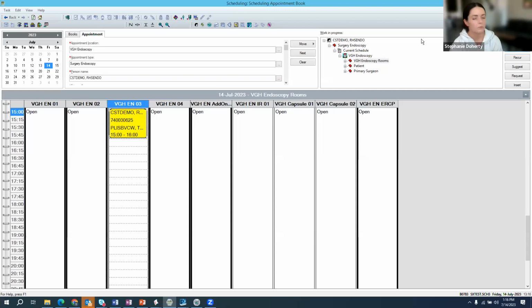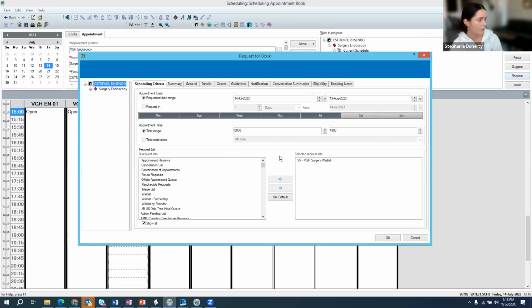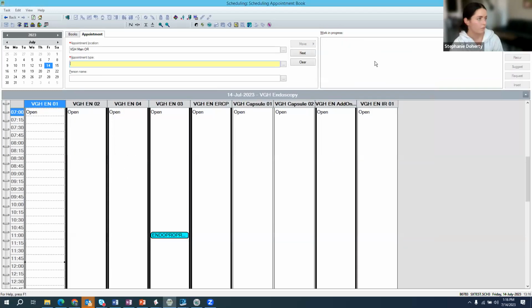But in the case where you needed to put them on a request list, instead of confirming the appointment, you would click request. And then we already have a request list automatically selected, which is the VGH surgery wait list. I would click OK. My patient is removed from the work in progress, and they're now on the request list. Are there any questions about that?